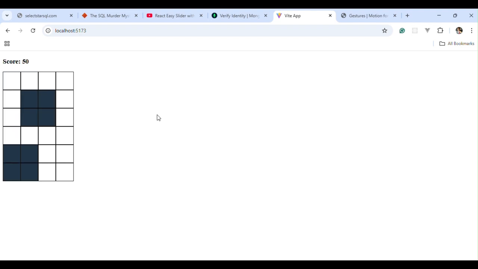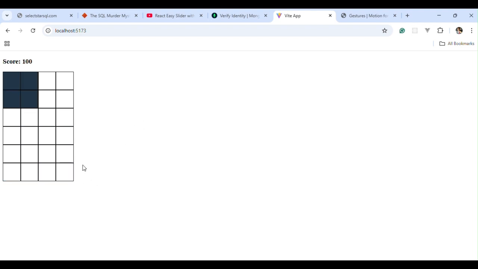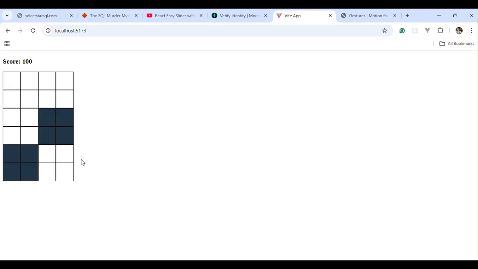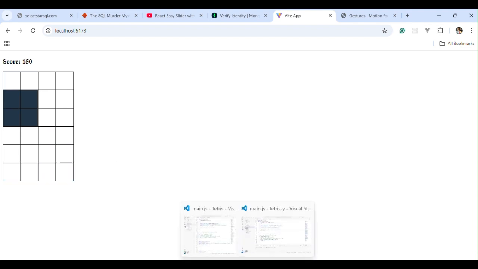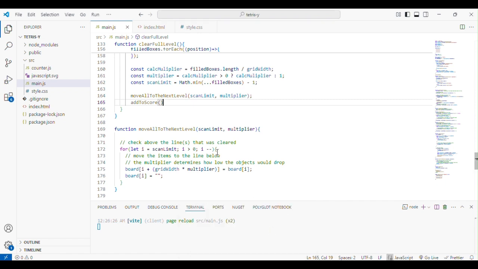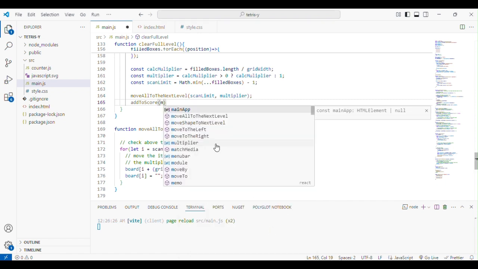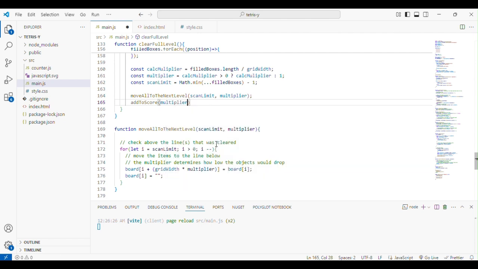This works fantastic, but what I want to do is that if more than one level is cleared, let's say 2 lines were cleared, then I want double the score, and so on. If it's 3 lines, triple the score. So in order to do that, we simply put in multiplier here. Remember, multiplier is either going to be 2, 3, 4, 5, depending on how many lines were cleared.